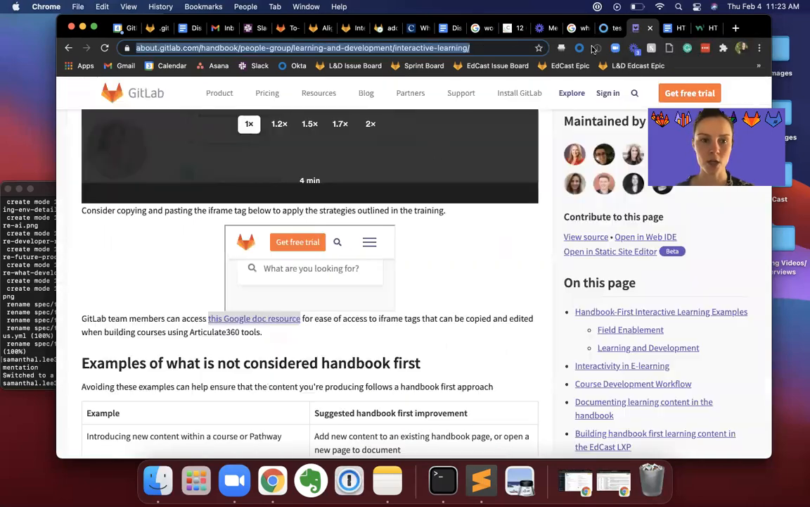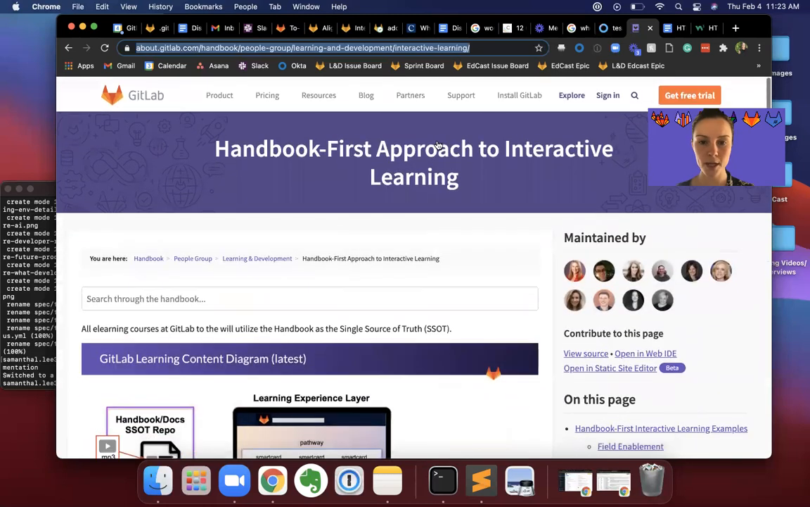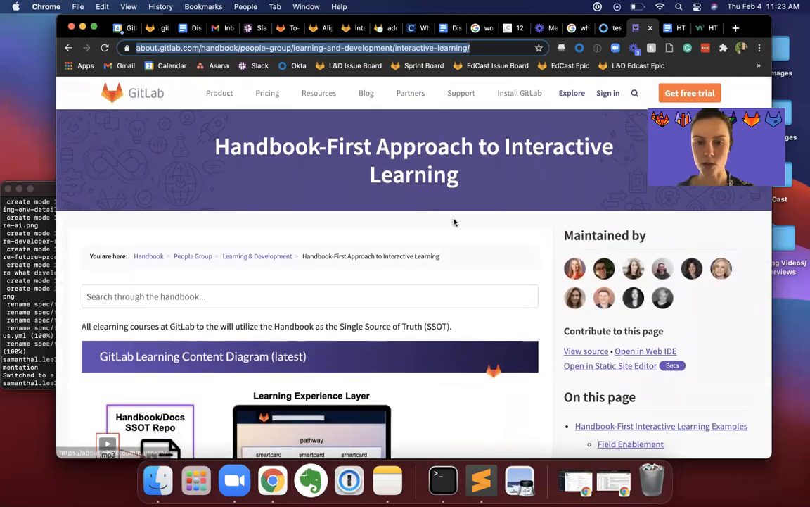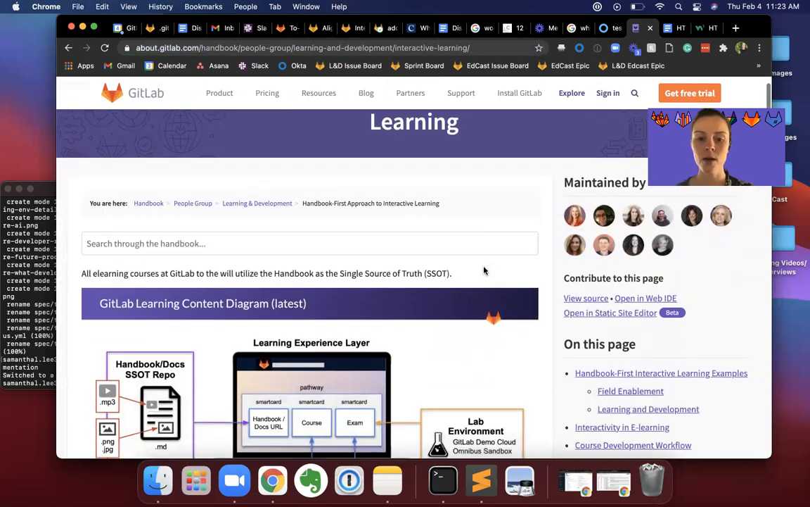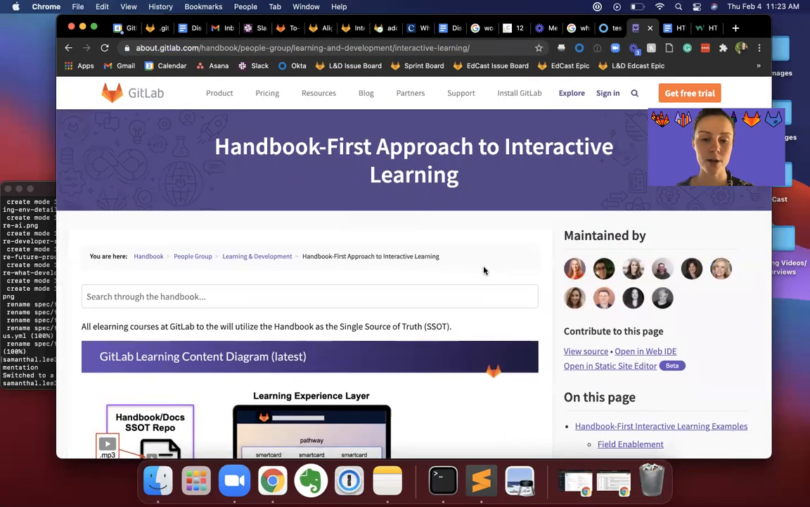This is going to be documented on this Handbook First Learning page. If you're watching this on YouTube and you want to learn more, this Handbook First approach to interactive learning is how the learning content creators at GitLab use the handbook as a tool to create Handbook First learning content.